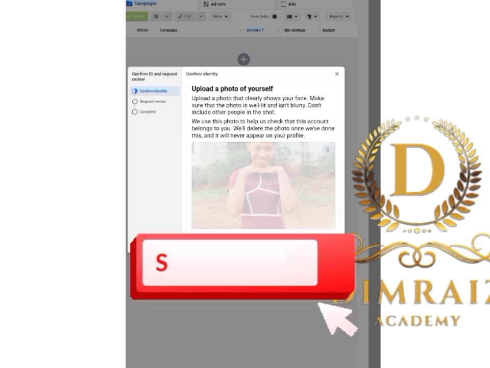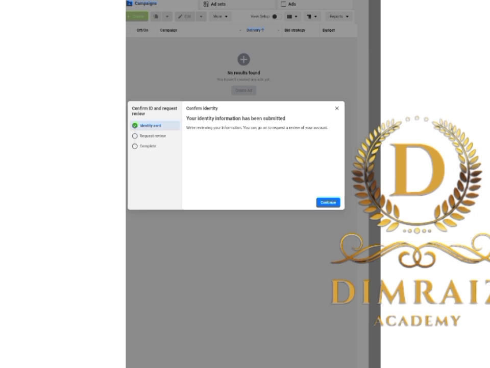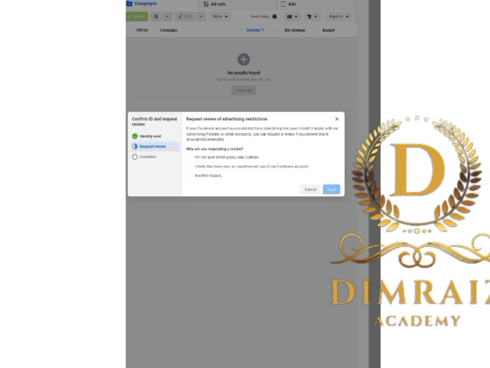You can see it is a clear picture. It has my face showing. Do not put a picture where you're just showing the side of your face, or your back side, or any part of your body. Just your clear face. And then after that, you're going to proceed and follow the processes here. It's very simple to do, as you can see.